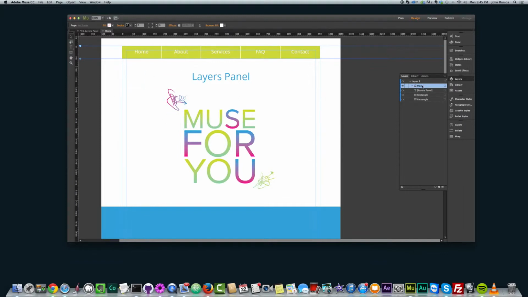But understanding the layers panel is very important, because it helps you stay organized and it helps you see the different elements in your website and rearrange them just by moving things around here in the layers panel. Another thing you can do in the layers panel is you can create a new layer.